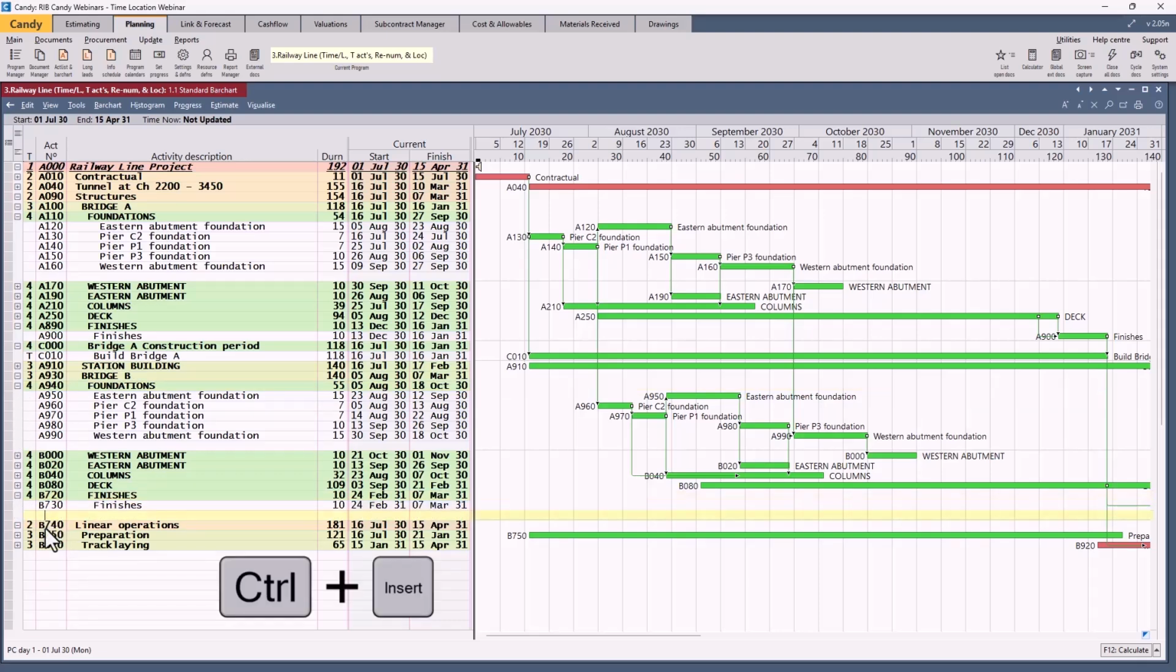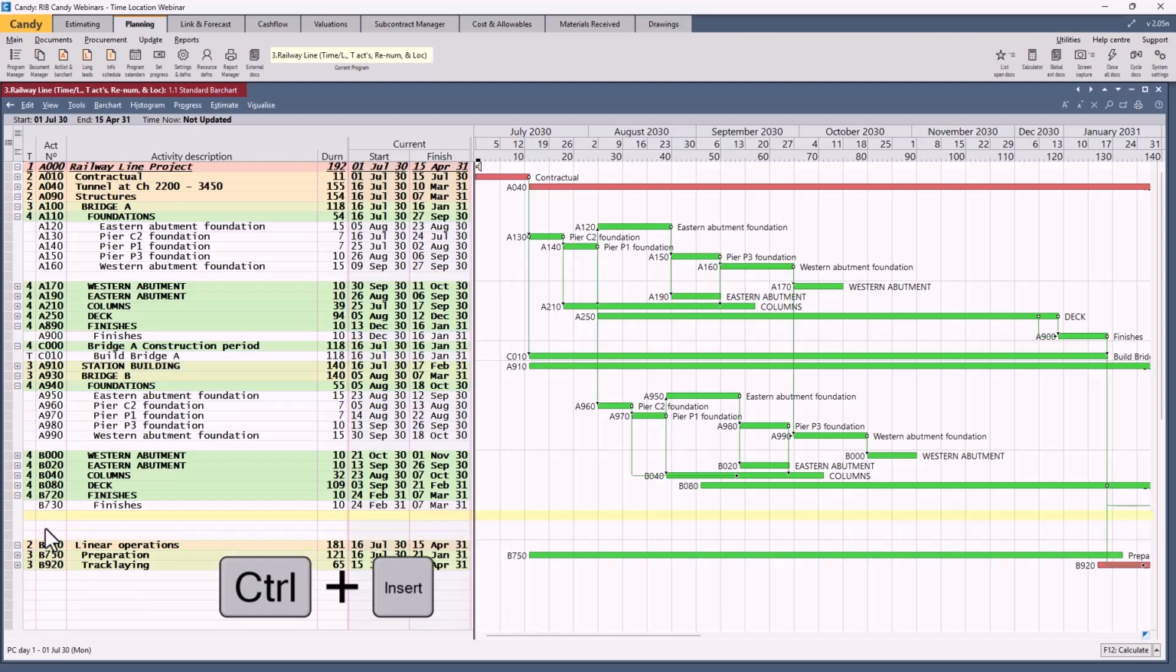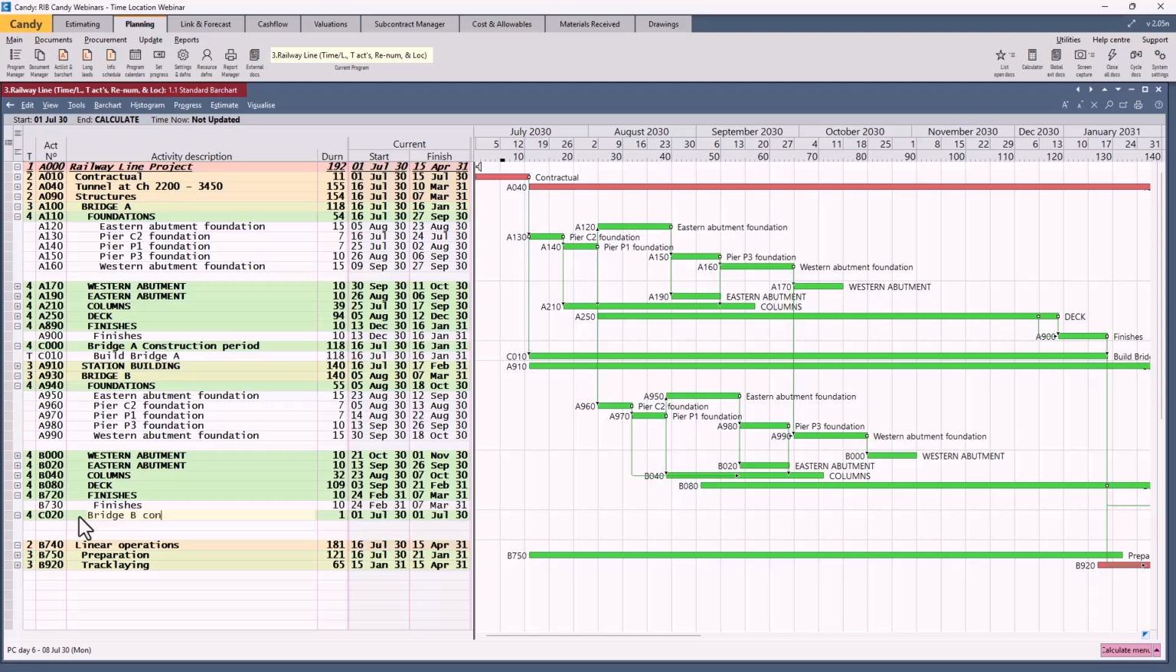Right. Control Insert. Put a heading in there. Let's make it a level 4, and let's call this bridge B construction period. And below that, we can also then go and say build bridge B, and also give it 10 days, just so we can link it.